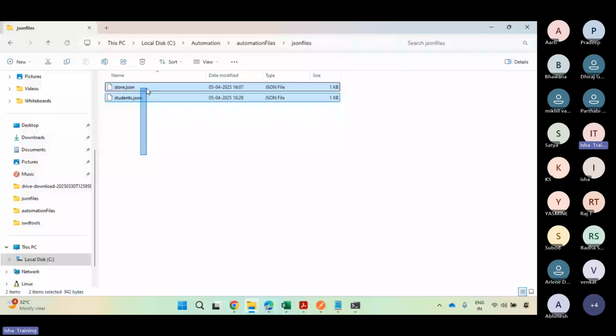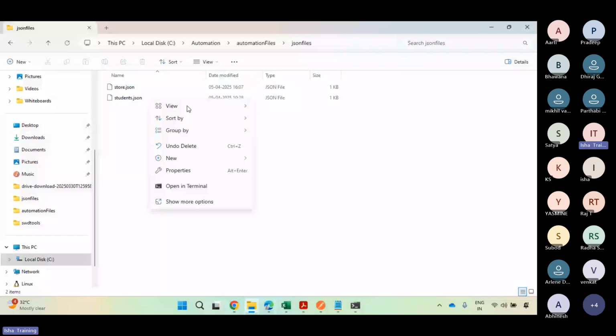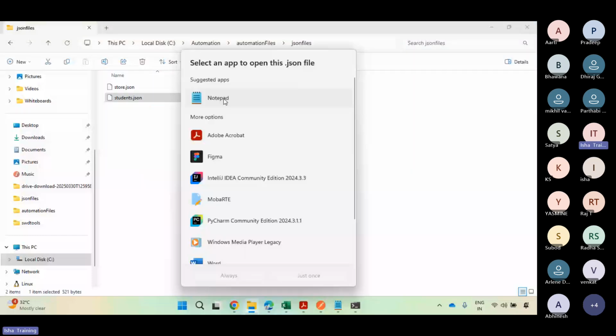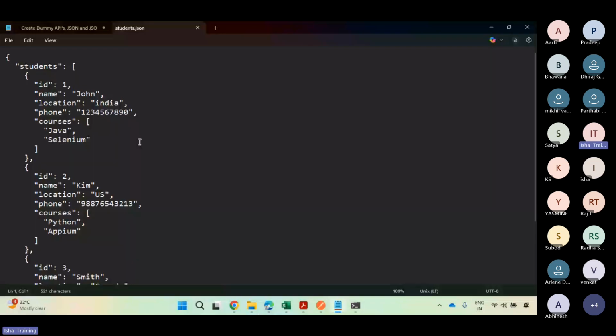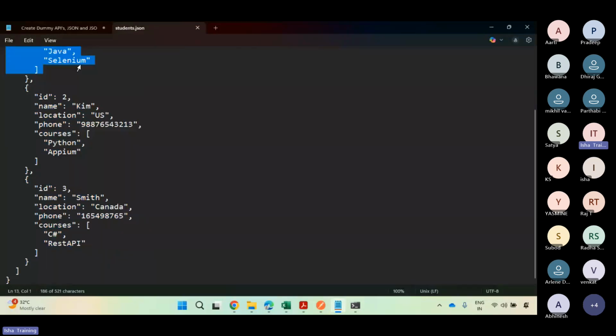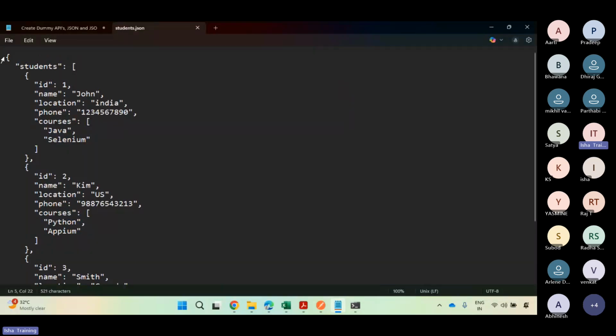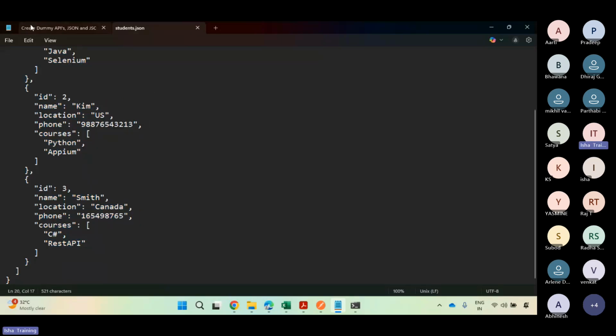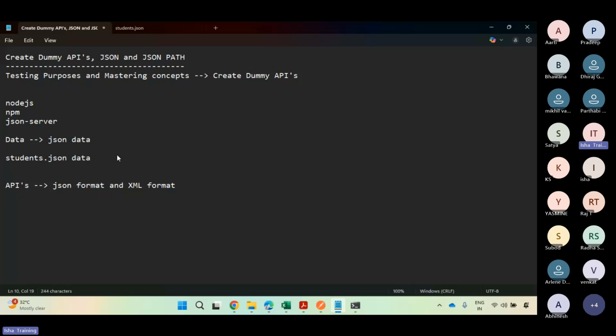So observe here, I'm just opening this with a notepad. This is what JSON data is, guys, right? Entire data is JSON formatted data. So I need this data to create an API. Good, you have the data. How can you create an API from this?